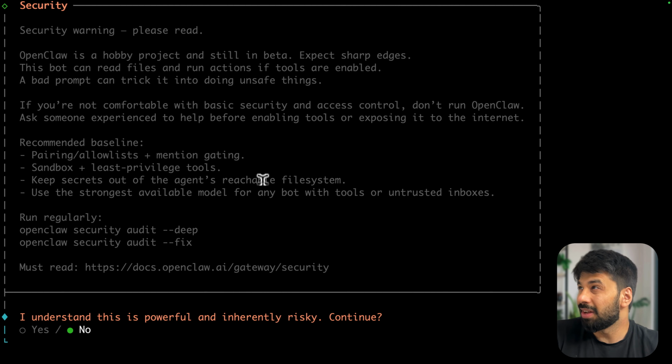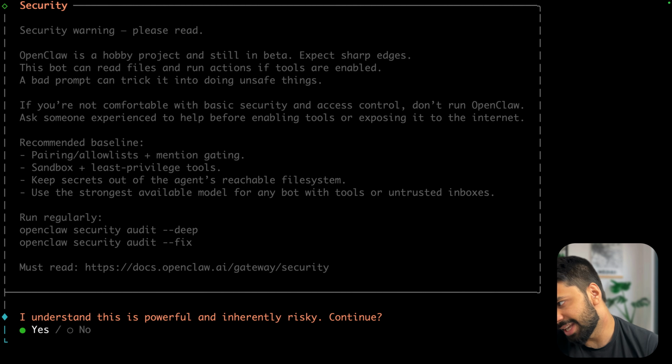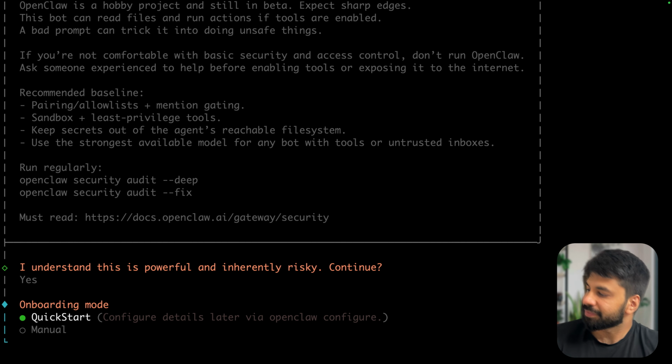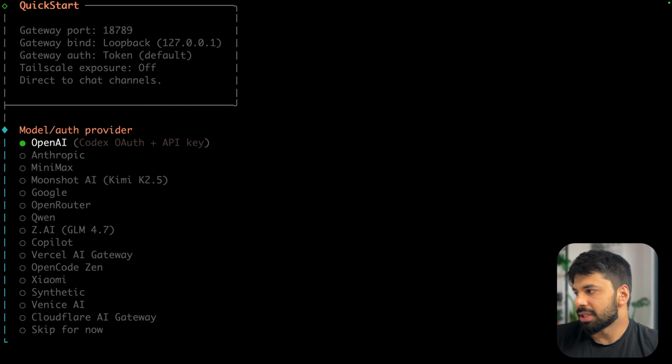Okay, even Andrej Karpathy, his OpenClaw bot detail was also present. I saw a Twitter thread or something. But no worries. Let us select yes because we can play with fire. Then let's do the onboarding mode, quick start. We can do a quick start.